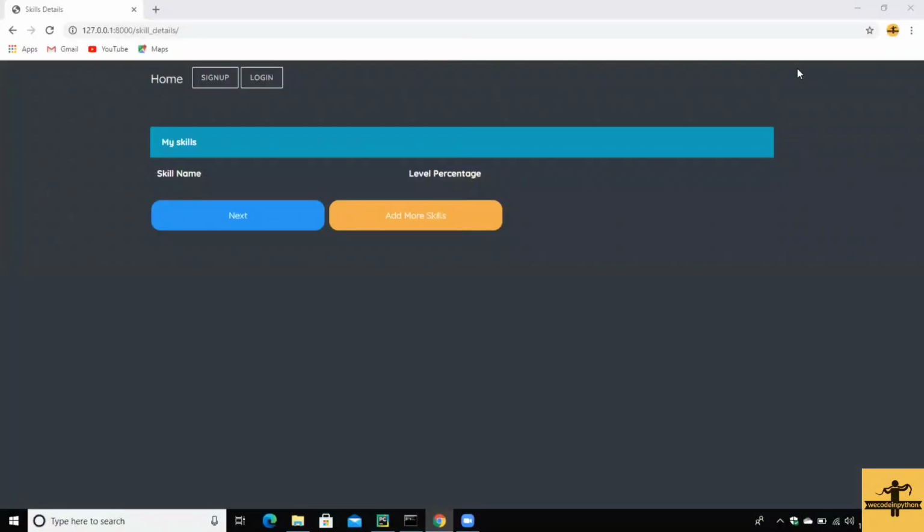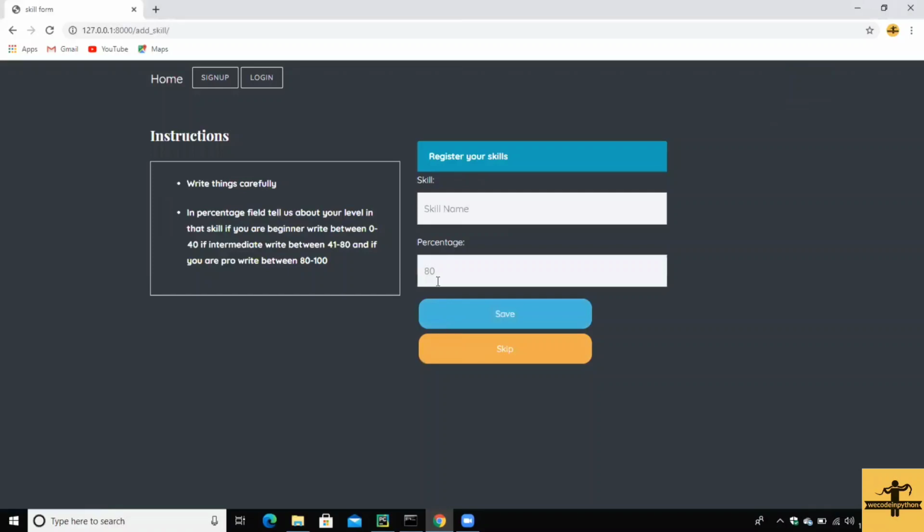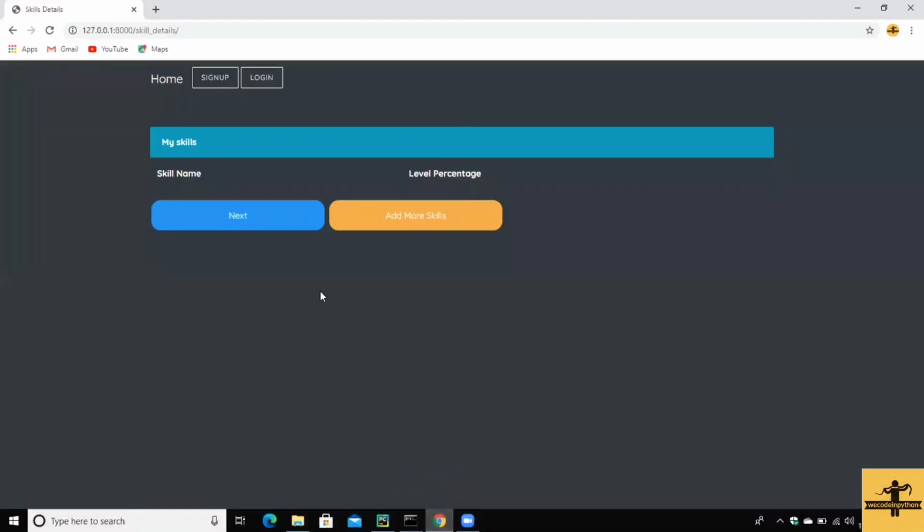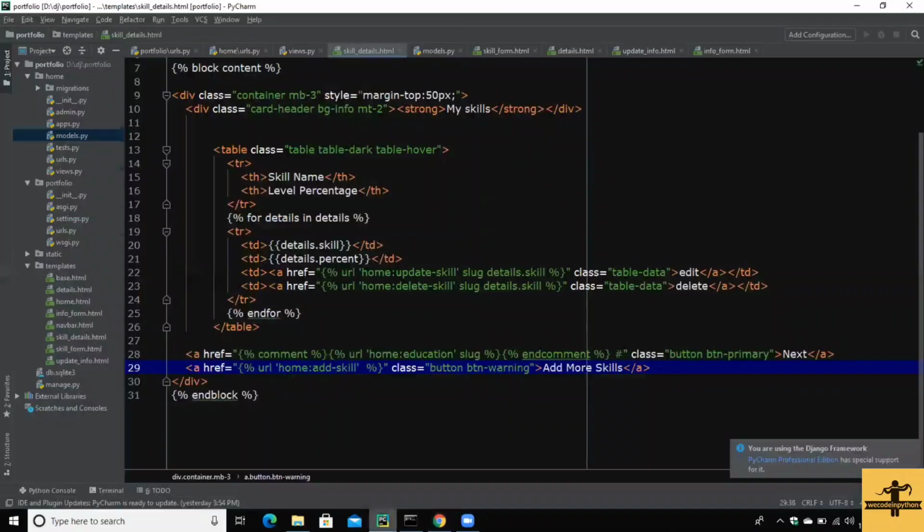So we have created a page for adding skills. Now we can go to the next. We will configure it now. If we click on this, we go to the skills page, that is for registering your skills or adding more skills. So for next, let me see the code. After clicking on next, we will be redirected to a page that should ask you for the education details, qualification details.